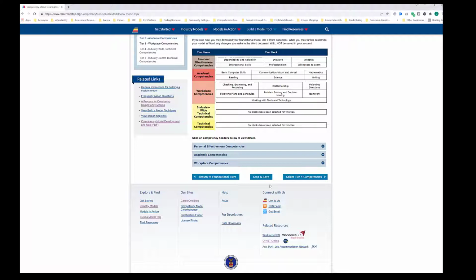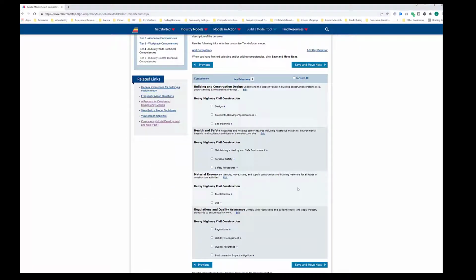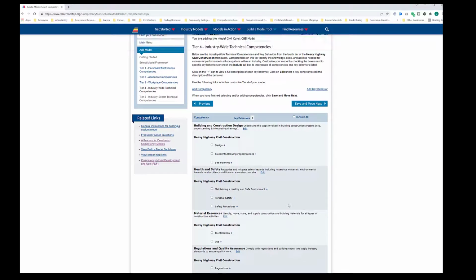If I stop and save here, I only have these 3 levels included. There are no industry-specific competencies in there just yet. So I'm going to click Select Tier 4, and we're going to move on to Tier 4. If I scroll down, I'm going to see industry competencies that are included on Tier 4. You're probably going to need to add some competencies on Tier 4 and definitely on Tier 5 if you're building a model. You can do that in the website.